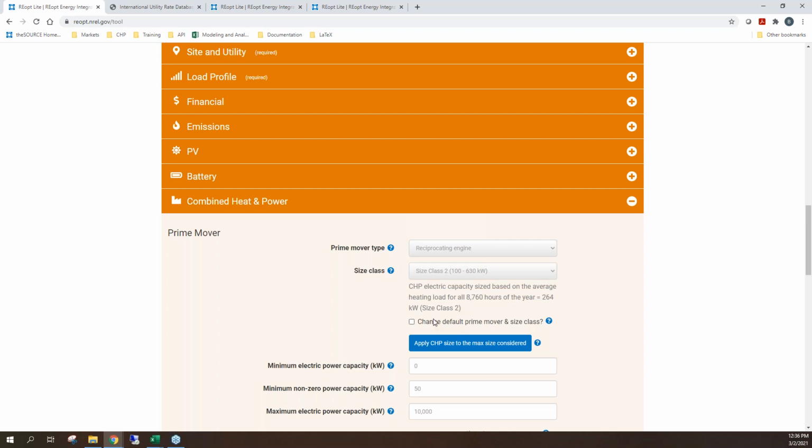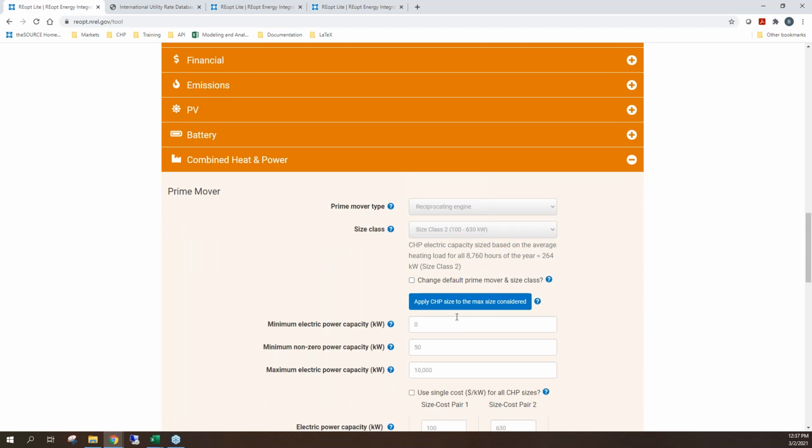However, REopt does its own sizing based on the economic value of both the electric production and the heating production of the CHP system. But this is useful to choose a prime mover and a size class based on this heuristic size, so that can inform good default values for cost and performance for all the other parameters. And you could change this if you want.